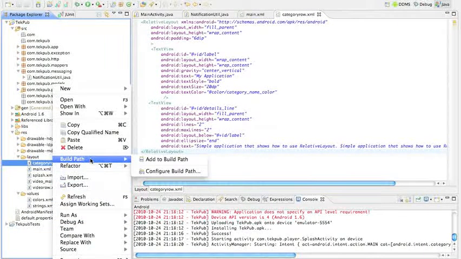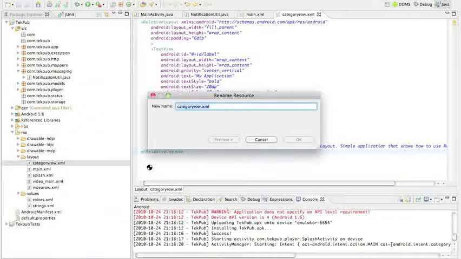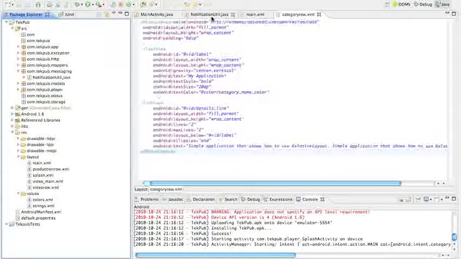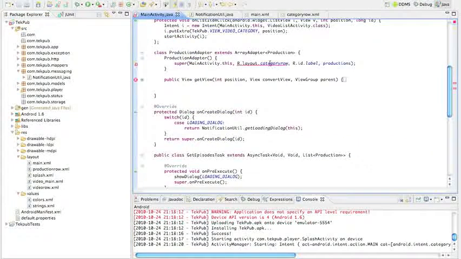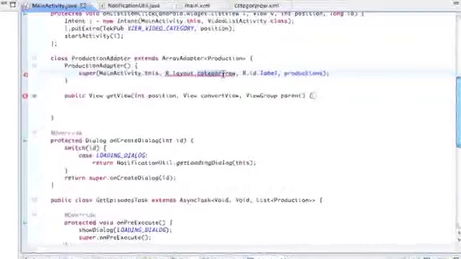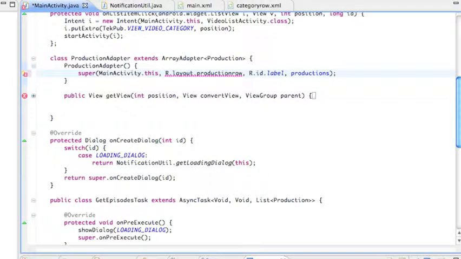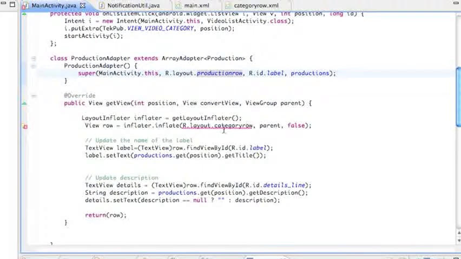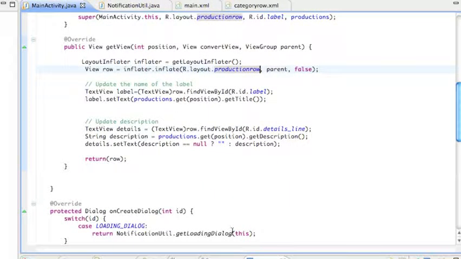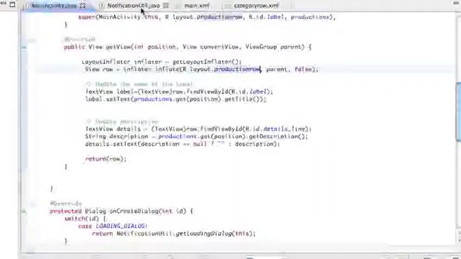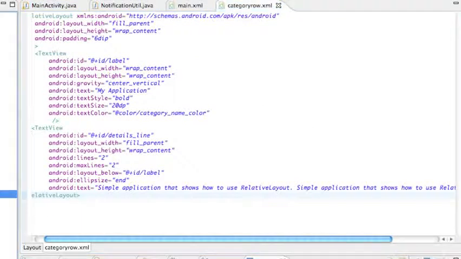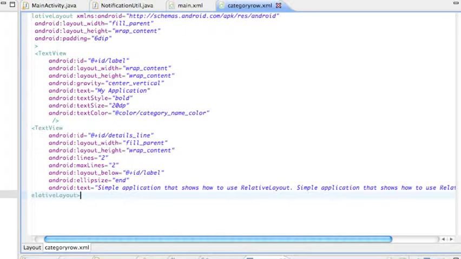We'll right click on that, go to refactor, rename, production row.xml. And we need to change that inside of the code as well. So we don't have category row, we have production row now. There's production row. And we'll need to copy that here as well. There we go. And now that we have the production row in place, it's not valid anymore. Reopen production row.